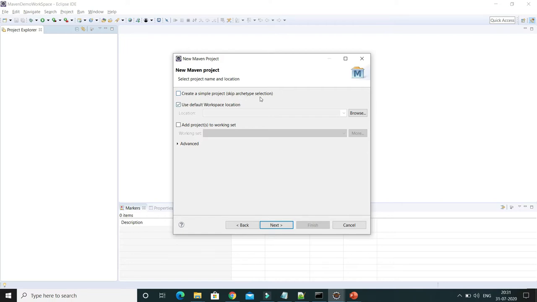Here you can check the checkbox Create a simple project, skip archetype selection, but I will not do that. If you select this one, it is not going to show you the different archetypes. Of course, by checking this one you can go ahead and create a simple Maven based project, but I would like to show something, so I'm going to unmark it and click on Next.